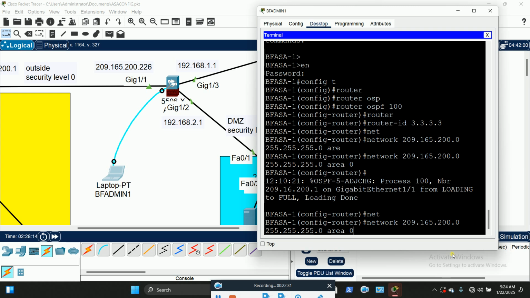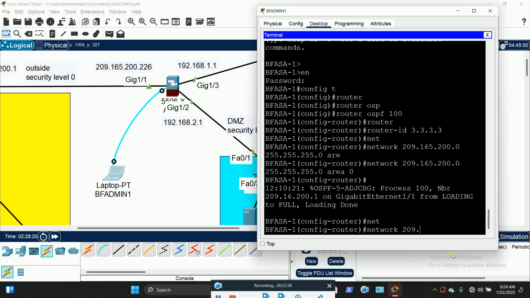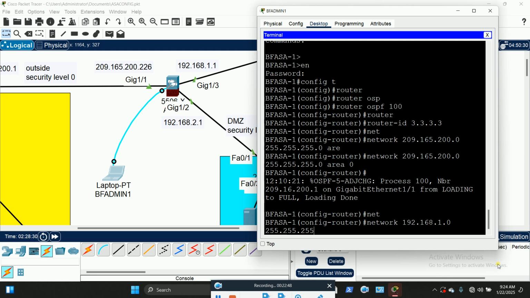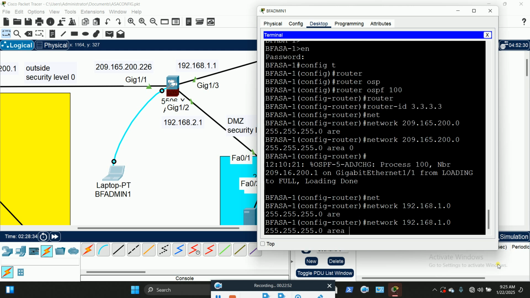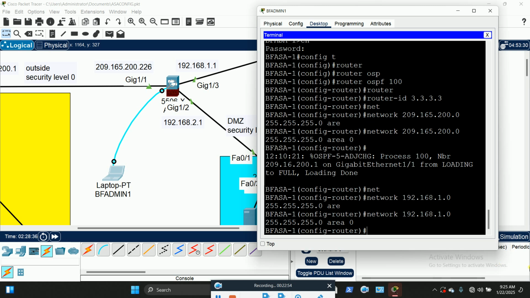So network 192.168.1.0, 255.255.255.0, area 0. I'm on the top side.